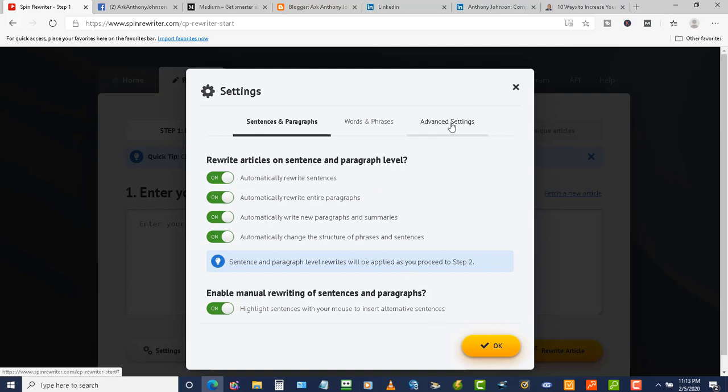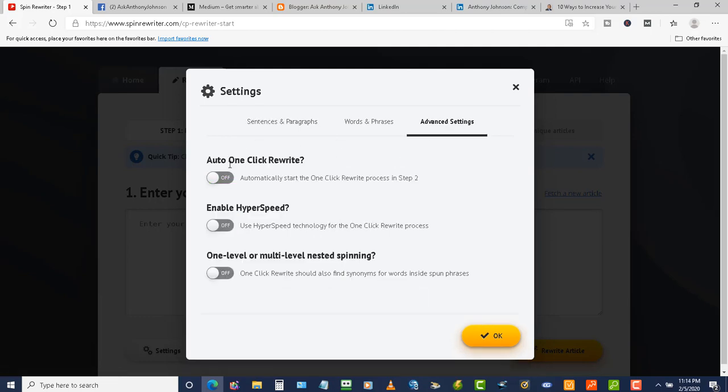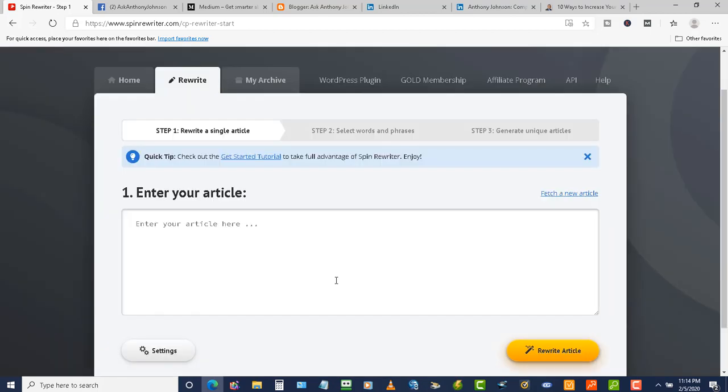Now let's go over here to the advanced settings. There's the auto one-click rewrite. You definitely want to click that on because it's going to automatically start the one-click rewrite process in step 2. And then you've got enable the hyperspeed. You definitely want to click that on because it's going to use hyperspeed technology for the one-click rewrite process. And basically what that does is make it do it faster. And now we're ready to enter an article.